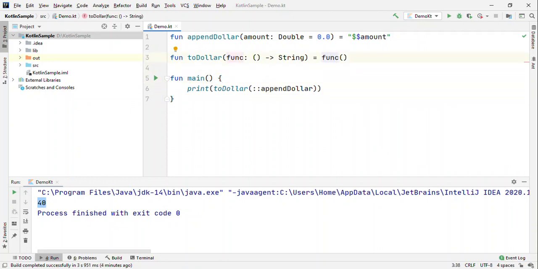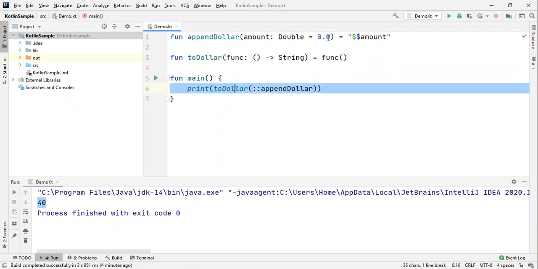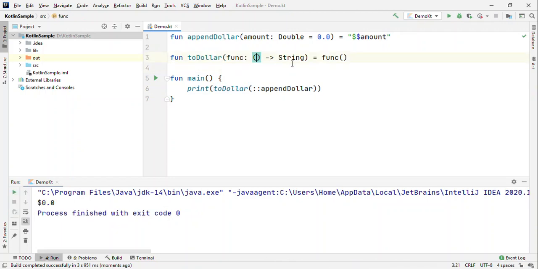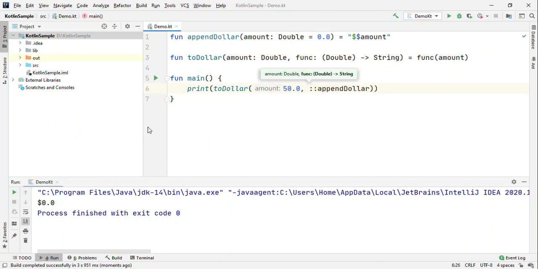Now if I want to change this value, currently if I call this method, it will return me $0. But if I want to pass some other value to this, then what I should do is take a dollar as a parameter here, and I can pass, say, let me make it dynamic. So I'll take this from the user, and whatever the user passes, I'll pass this to this appendDollar function. Now I can say like 50.0, this, and that's it. By doing this, it will take this value and put it here for amount, and this way it will print $50. Let's see it in action.